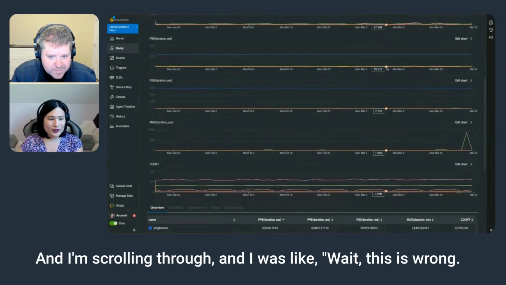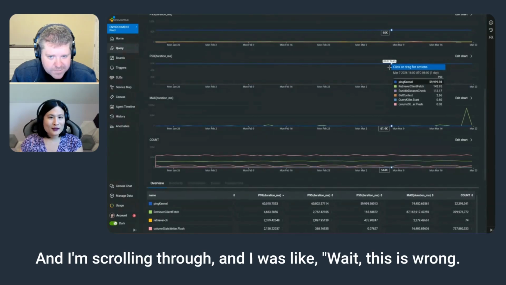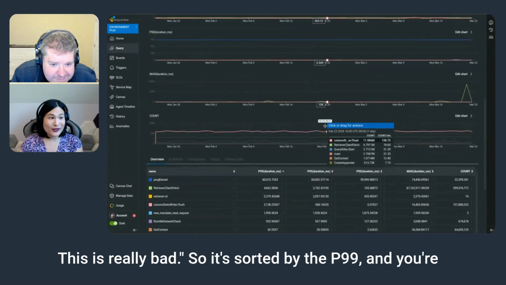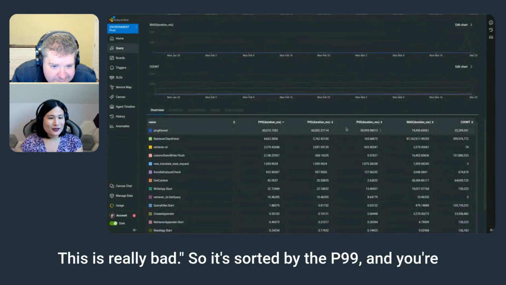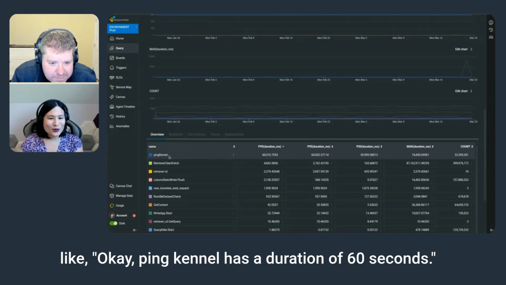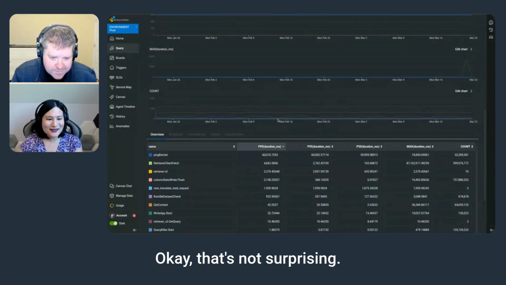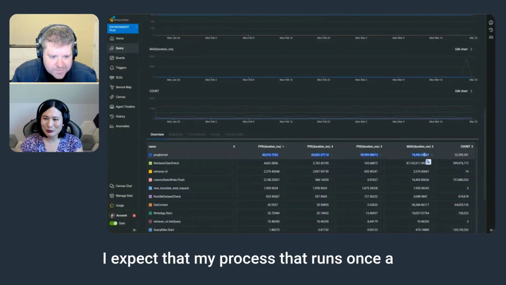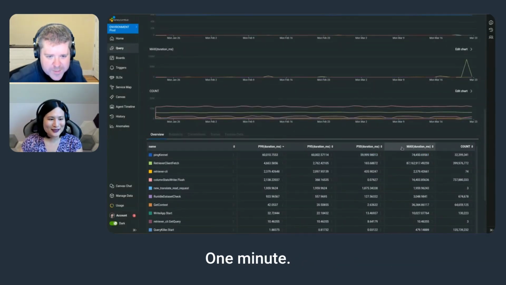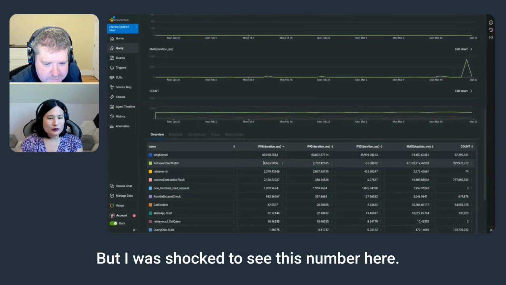I'm scrolling through and I was like, wait, this is wrong. This is really bad. So it's sorted by the P99 and you're like, okay, ping kennel has a duration of 60 seconds. It's a span that takes 60 seconds every single time. Okay, that's not surprising. I expect that my process that runs once a minute and takes a minute will take 60 seconds. But I was shocked to see this number here.